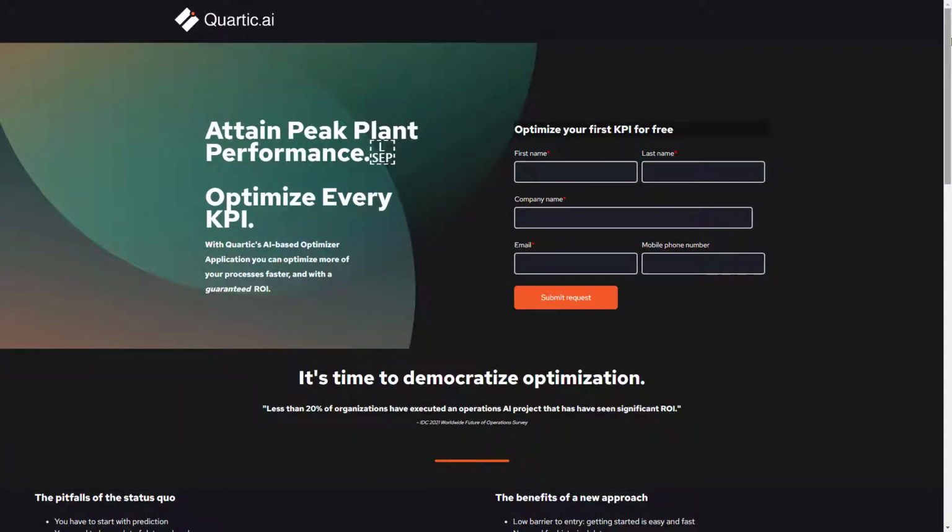Today I'm going to introduce Quartic.ai's web-based optimizer that can deliver key performance indicator predictions and optimize setpoint recommendations in a matter of minutes. Companies have been democratizing data and democratizing analytics for years, but optimization is typically still a large project, requiring months of project time, years of data, and large capital expenditure.